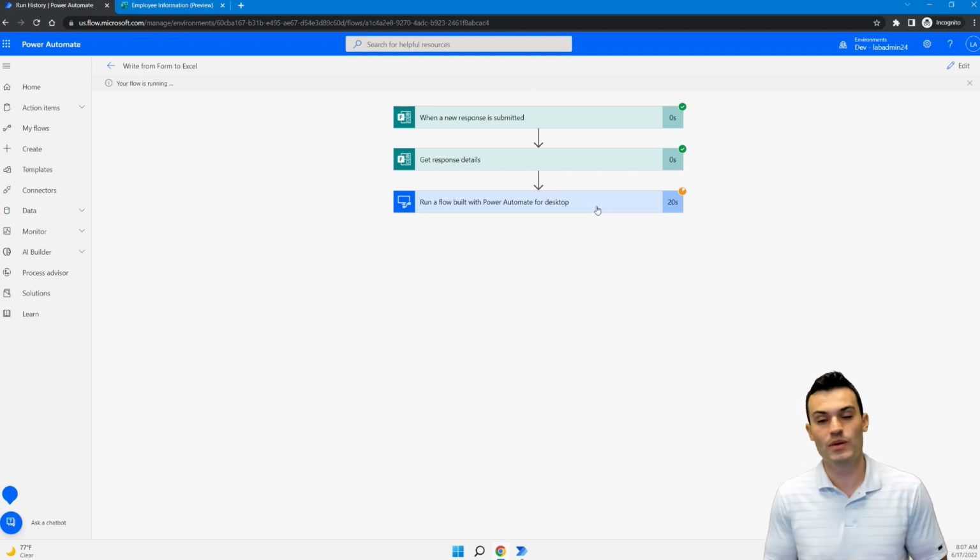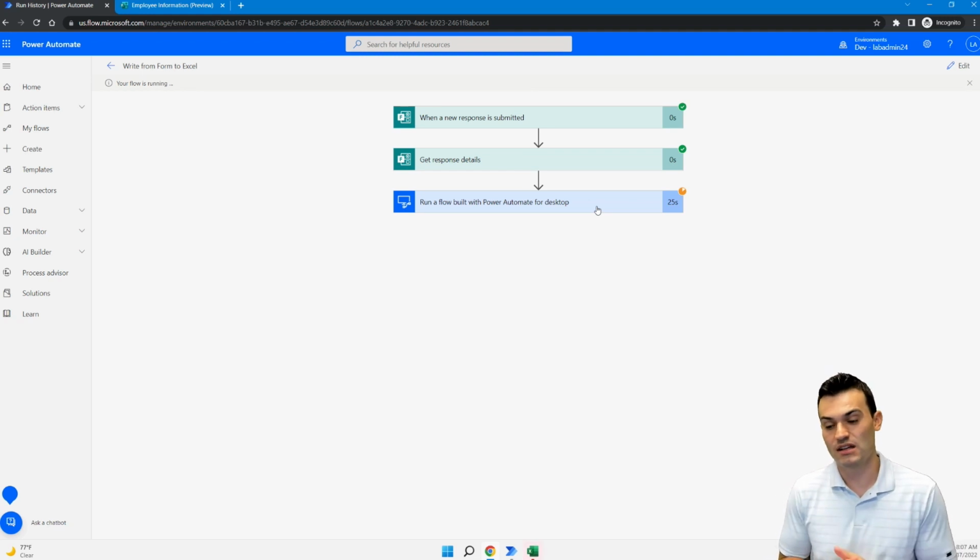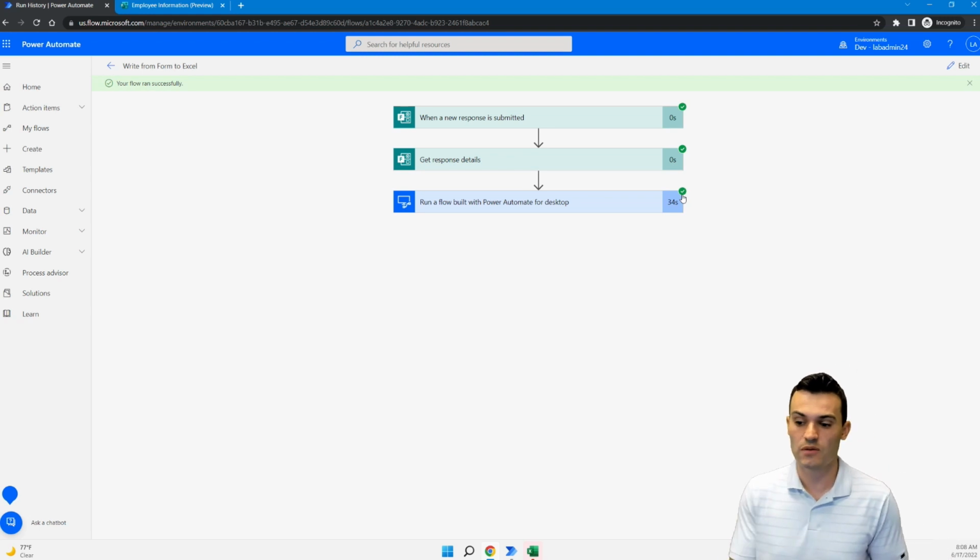It just takes a little bit more time. It's got to go down and make that, in this case, I did a machine connection instead of a gateway, connect out to that machine, and then run the flow. You can see there's my Excel file down below that's already been done. Let's take a look. It's almost complete here. I'm going to wait for this check. There it is, ran successful.